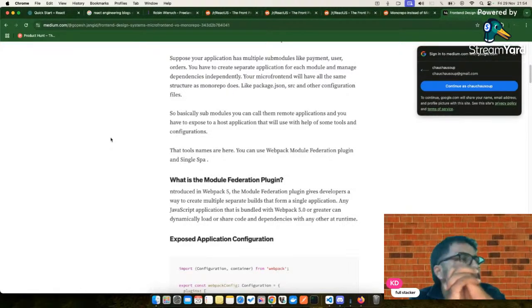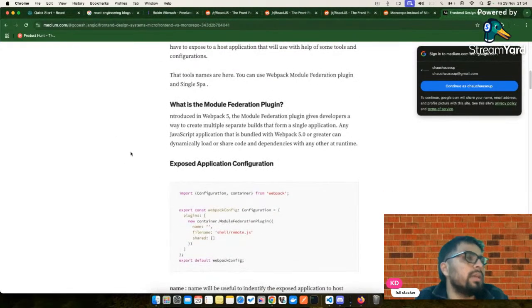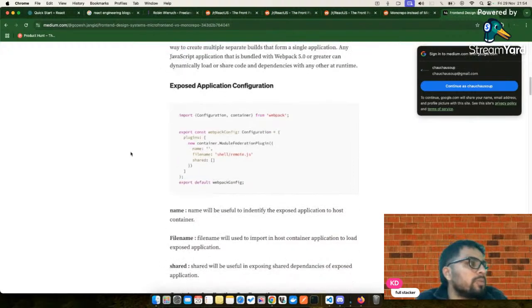Looks really good to me. These are the tools here. You can use the Webpack Module Federation plugin and single-spa. What is the Module Federation plugin? The Webpack 5 Module Federation plugin gives developers a way to create multiple separate builds that form a single application. Any JavaScript module bundled with the Webpack 5 upgrade can dynamically load or share code and dependencies with any other at runtime.